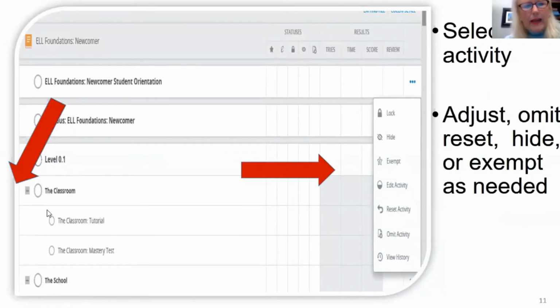So very simply, I can click in this button, the activity, and then I can choose to either lock the activity so the student cannot go back and change anything. I can choose to hide the activity from that student's menu. I can exempt the student. He'll still see the activity, but he'll see that he's not required to complete it. When I click Edit, you'll see that I can move some things, some levels up and down, some things within that activity. I can also reset.